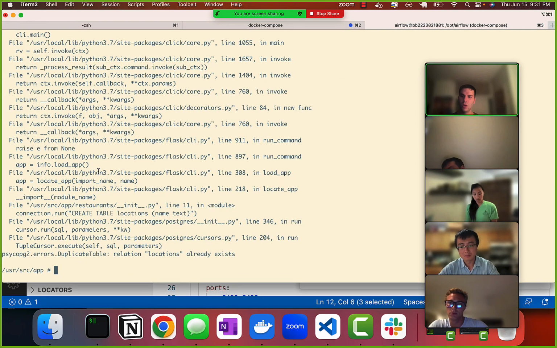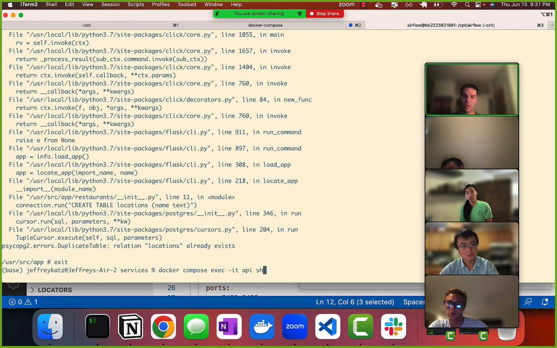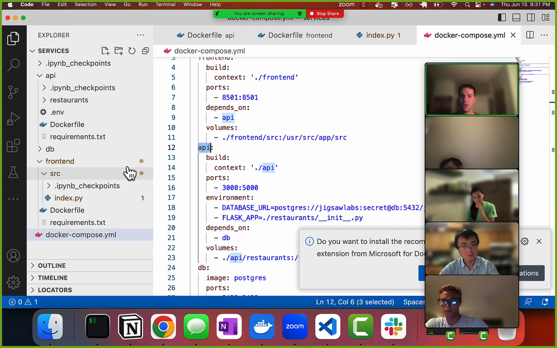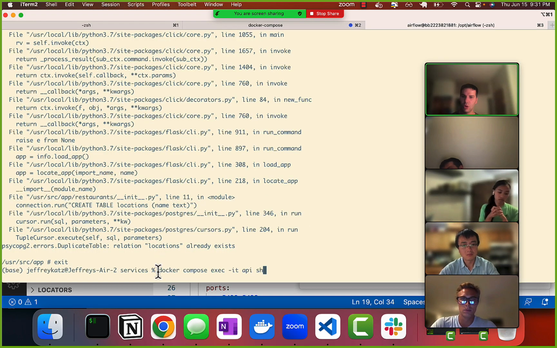So, if you get an error like that, where it can't find the Flask app or can't find this restaurants thing, I would sh into the container to debug: docker compose exec -it, the name of the service, sh.